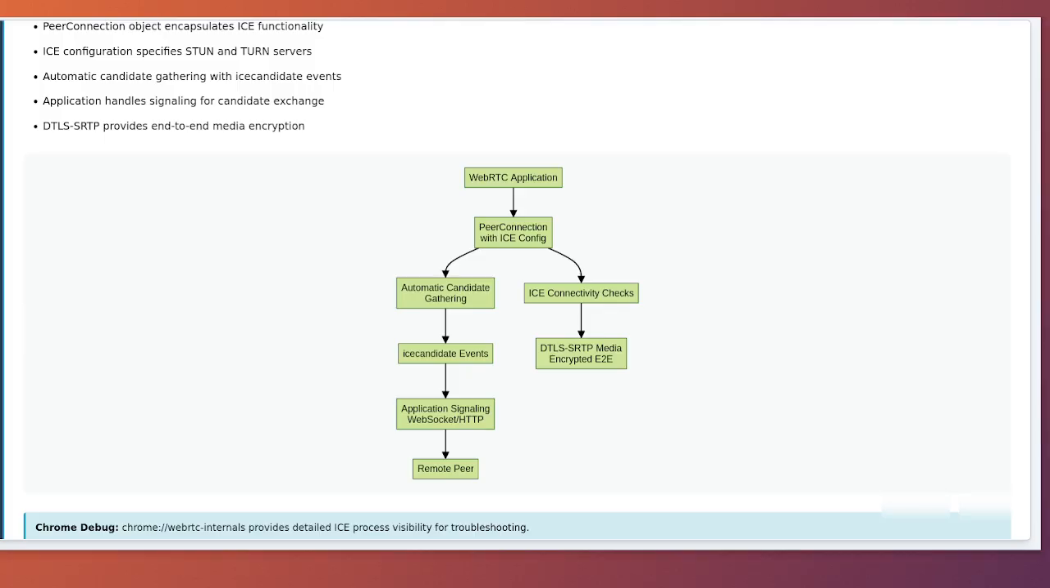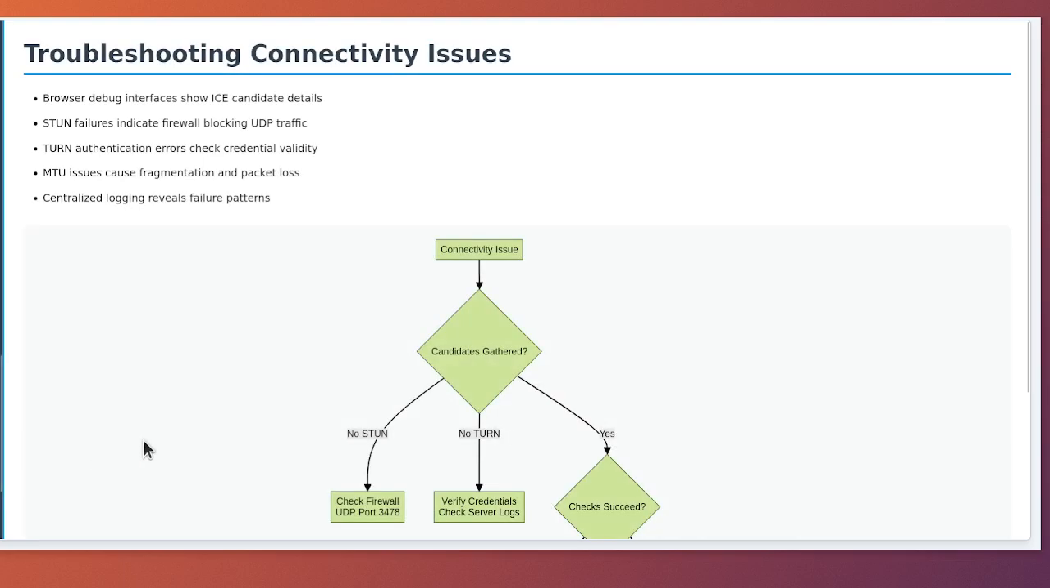Connection quality can also be monitored using WebRTC statistics APIs, which provide detailed metrics about packet loss, jitter, bandwidth, and other performance indicators. Production applications should collect and analyze these statistics to understand connectivity patterns and optimize their STUN and TURN server configurations. Troubleshooting connectivity issues.